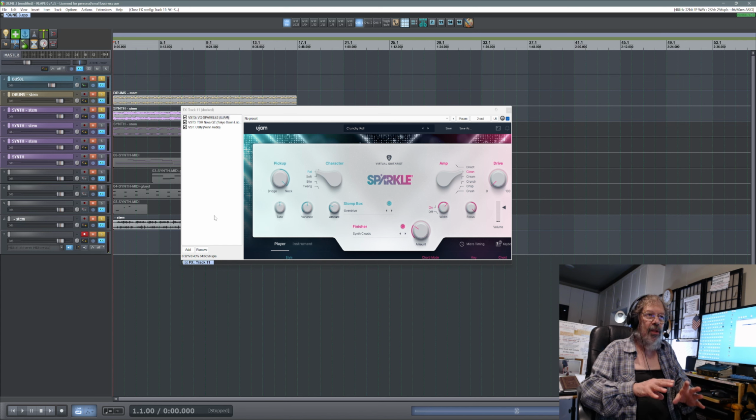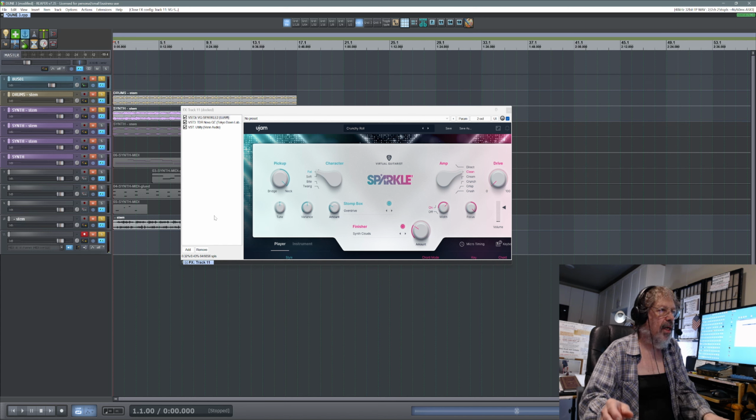I usually try to make sure that it doesn't try to update if it does pop up. The only time it pops up is when I have to use UDrive. This is Sparkle 2. I have Sparkle 1. And let's see if I can get some sound.